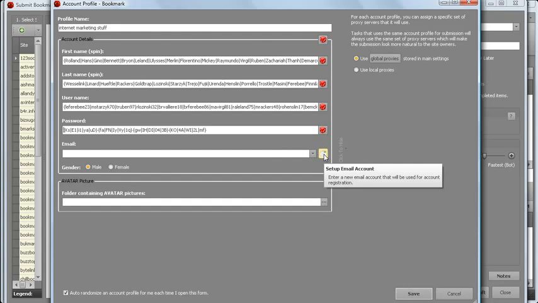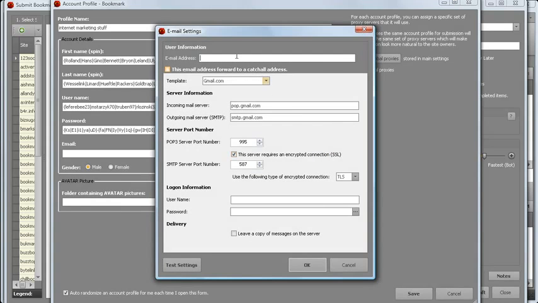Click the Envelope button to set up the email address. In Bookmarking Daemon, it is mandatory to set up a working email address in order to use the software. The reason is because most of the sites require account activation. Bookmarking Daemon will automatically download your emails and verify them for you. Without activated accounts, you will not be able to submit your content.